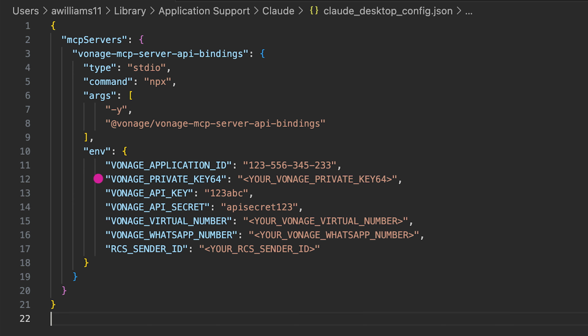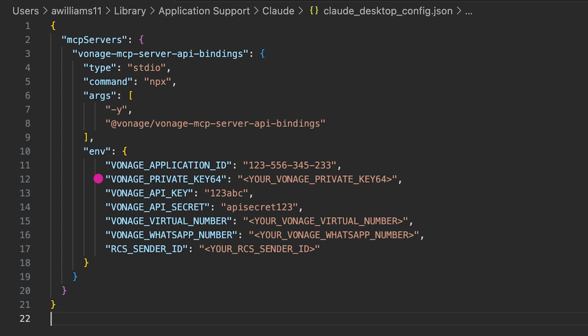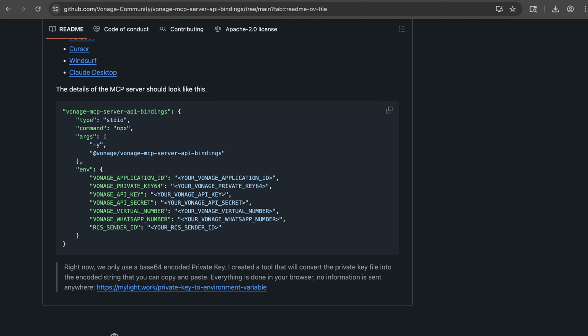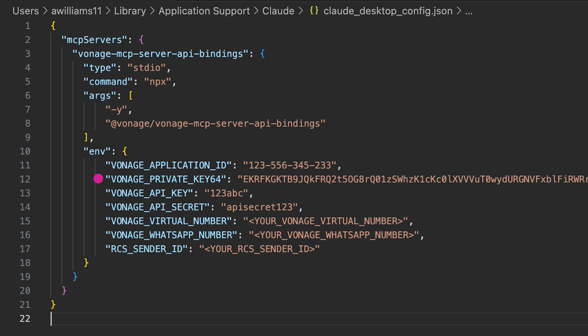You'll also want to add the private key that was just downloaded onto your computer. However, before you paste it, you'll need to base64 encode it. Use the encoder linked in the tooling server's README, or encode it with a command line tool of your choice, and then paste it into the configuration file as well.